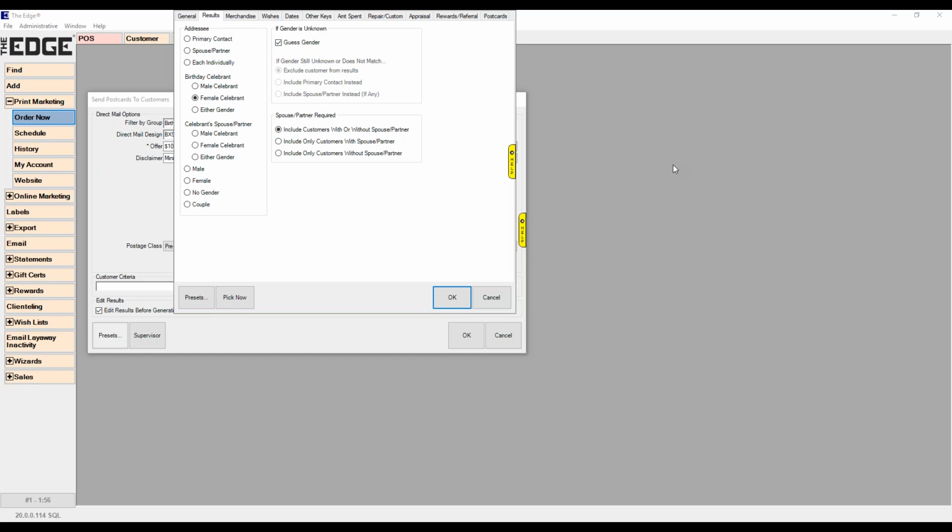So when I tell the Edge, hey, I want to send out a card for a birthday female celebrant, it's going to come in here, and under birthday celebrant it's going to automatically have female celebrant selected. If I'm sending it to him regarding her card, like we discussed, I will see female celebrant under the section celebrant, spouse, or partner checked. Okay, so in this case, I'm going to select female celebrant.